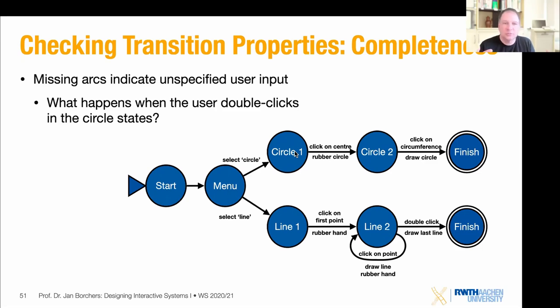If somebody just took this implementation or the specification and turned it one-to-one in an implementation, the only way to get out of circle 1 would be by clicking on this, clicking somewhere, single clicking, and specifying that that's the start of the circle. So any arcs missing mean that you haven't specified what should happen. And this is often helpful to think, wait, users could do that. What should happen? What's the logical thing to happen? What's a good way to react? Principle of least surprise, right? All these good things.